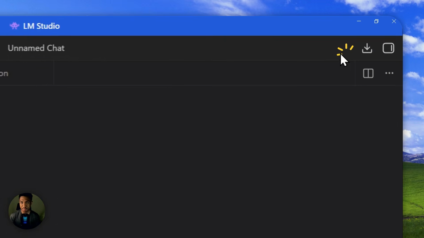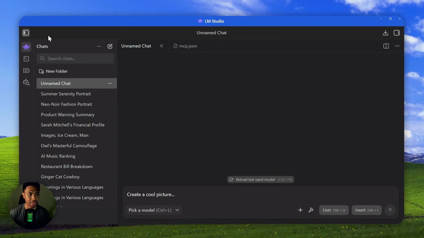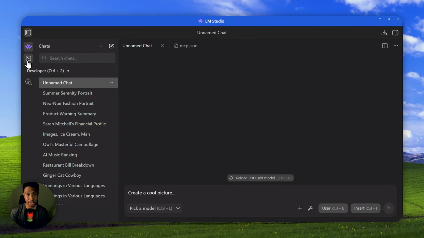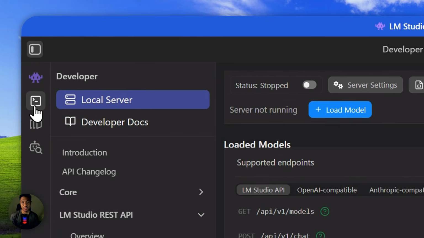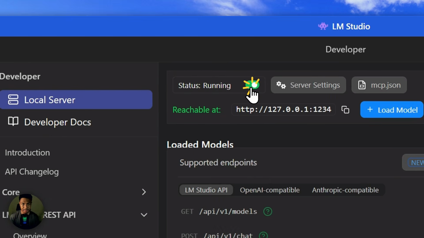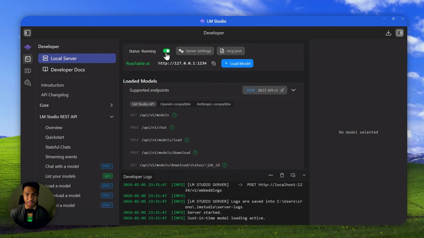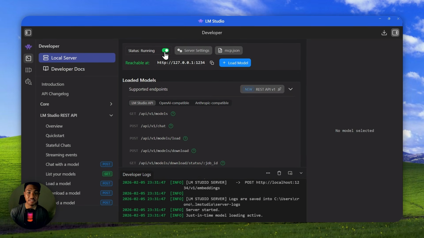Now, after that, you can navigate to this menu called Developer. And then we need to start the server. You can click this. And there you go. So basically, the server has been started, and we can now pair LM Studio with the Handy app.